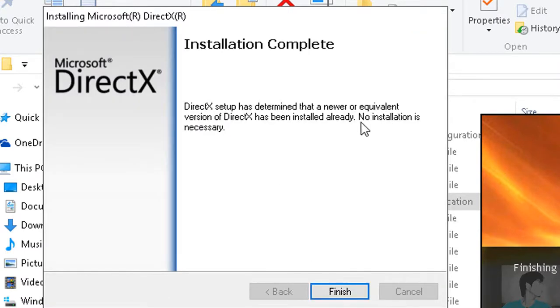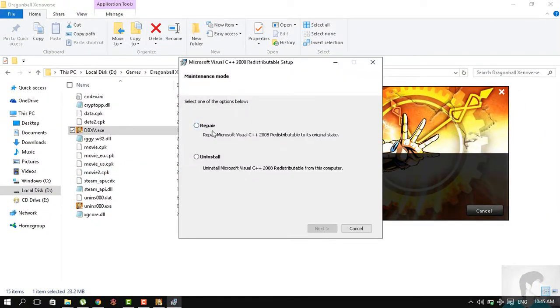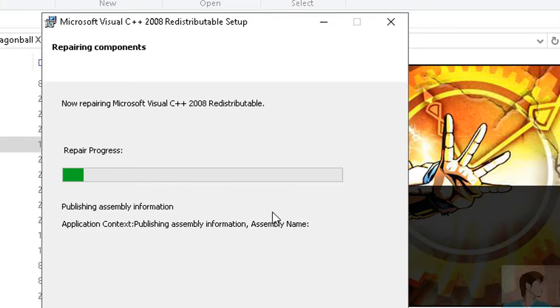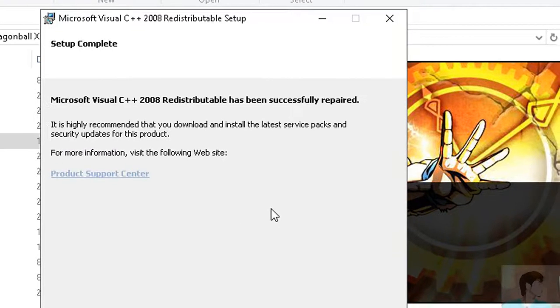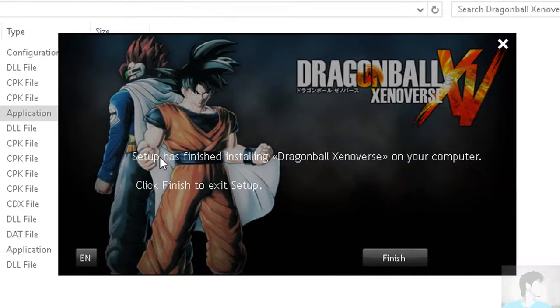So right here, newer or equivalent version of DirectX has been installed already, so you hit finish, then the other one will pop up. You hit repair, that means you already have it, and repair will be done. You don't need to repair it, but it's just better than cancelling it out. Always good to have new files. So it was repaired successfully. You hit finish, and the setup is finished installing DragonBall XenoVerse on your computer. Click finish to exit this setup.